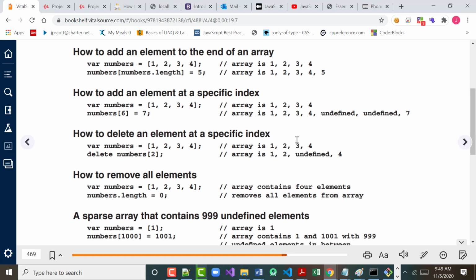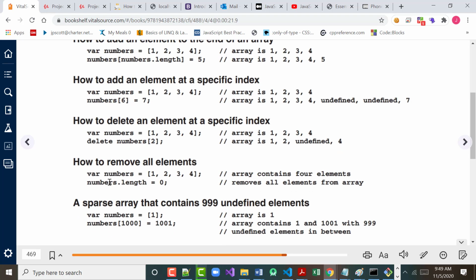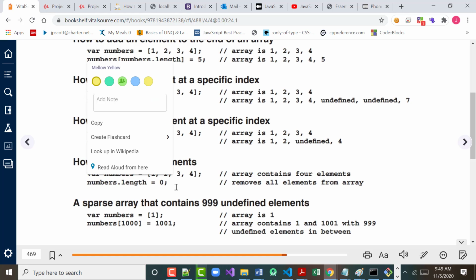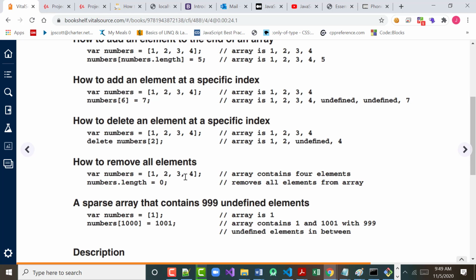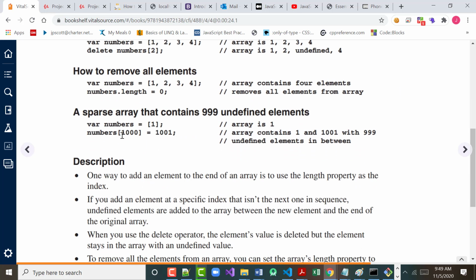All right. To delete something, you can say, if you want, as it says, delete, and then give it the name of the array and an element. If you want to remove all of them, notice what it says: the name of the array dot length equals 0. That clears everything out of the array. Okay? And this is, again, I already showed you this.